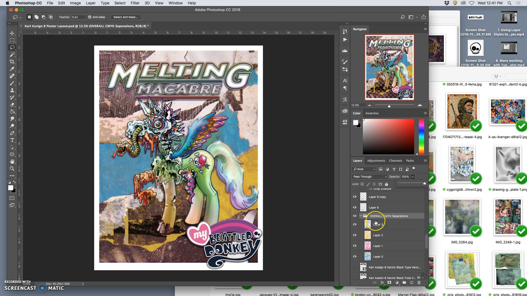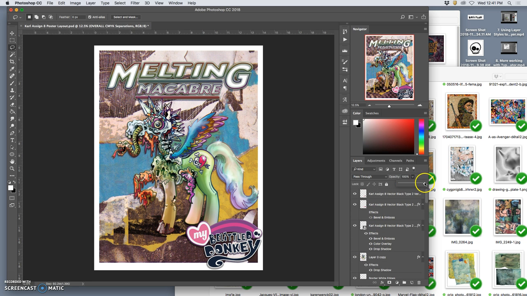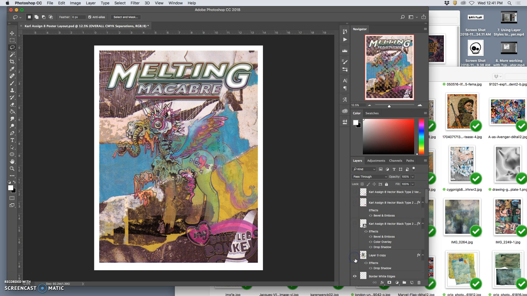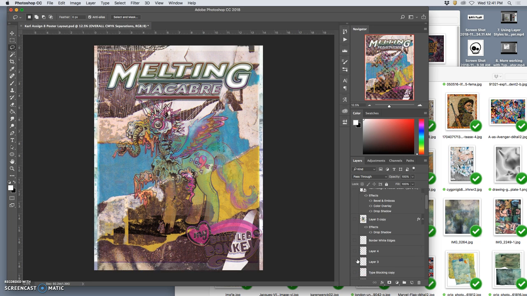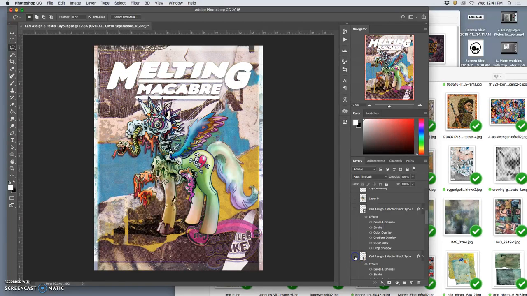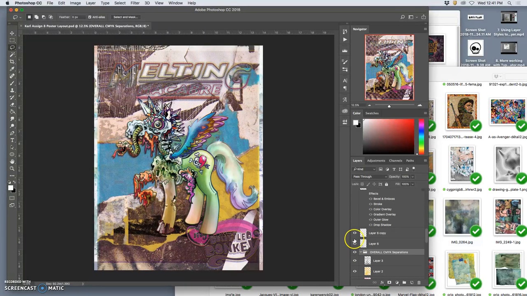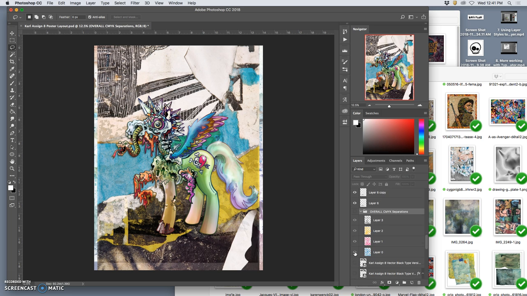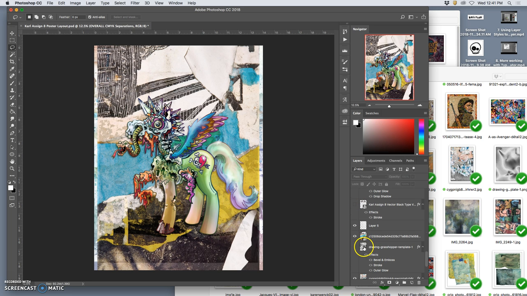So let me show you how you can run it on individual components. So now I'm going to turn off all these layers before I run the action again. And the only layer I want turned on is my spot illustration. And maybe the shadow, because I like the shadow underneath. And it'd be funny to do a dot separation of a dot separation. It's very meta.